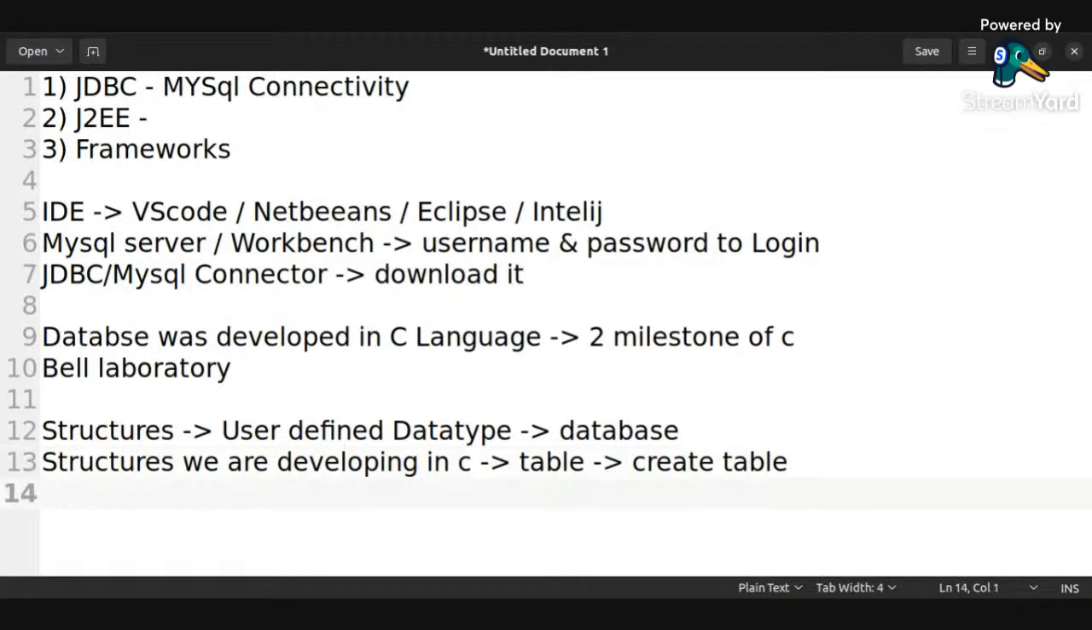Now, whenever we store a variable or create an object for that structure, like student S1, student S2, student S3, each object is going to be a record, or a row of records, in a table. So this is how they have developed this. This is the reason why we are calling this Structured Query Language, SQL.